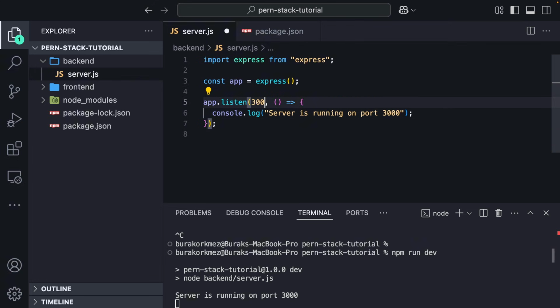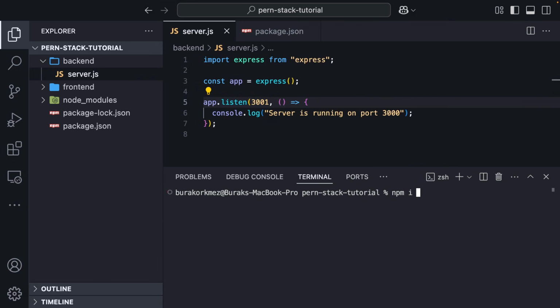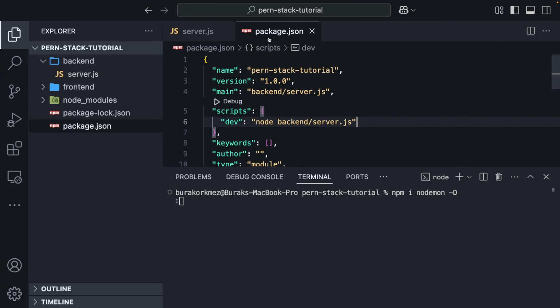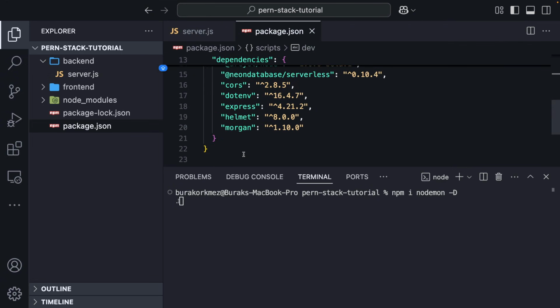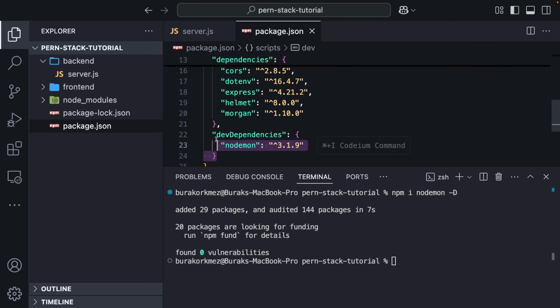If you change this and save, nothing happens. We want this to be restarted automatically. And for this, we can use a package. So I'll kill my terminal, clear it. I'll say npm install nodemon, and I'll just put -D, which is going to get us a development package, a dev dependency that we should see here. There we go. And now let's try to use it.